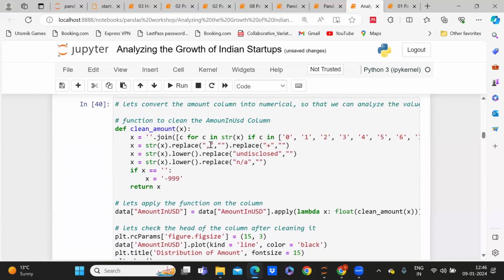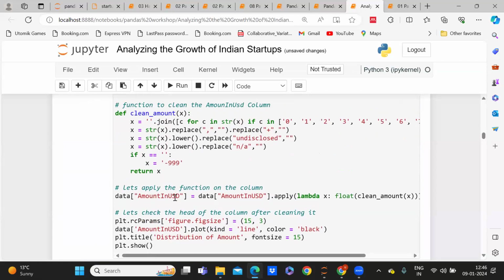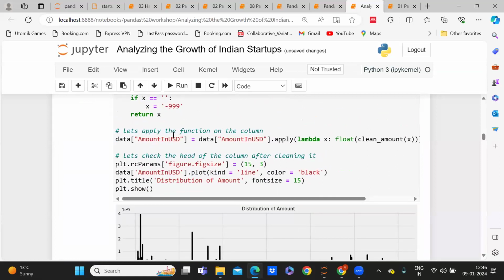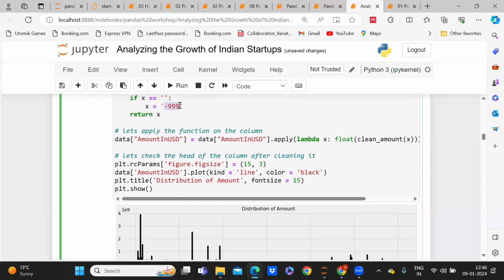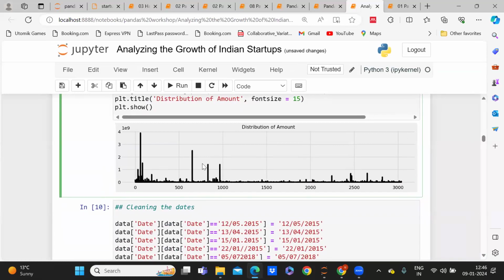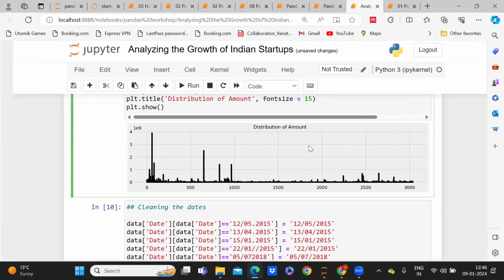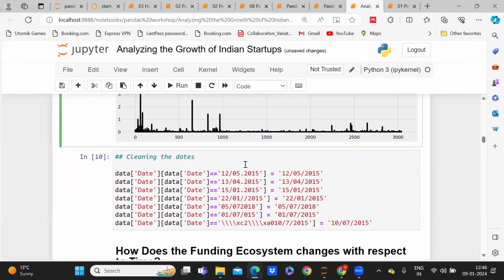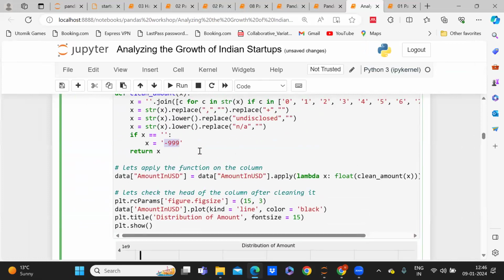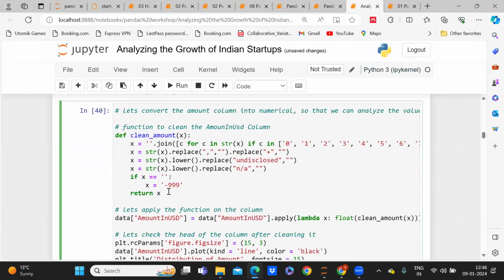Once I run this, this particular column, amount in USD, is cleaned with this parameter, and all the missing or None values are replaced with minus 999. That indicates that no funded amount was given to this particular project. Later on, I will filter this one also. This graph shows the range from 0 to 500, 1,000, 1,500, 2,000. So I have called a particular function for cleaning the amount in USD column.